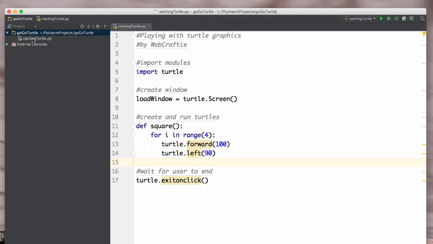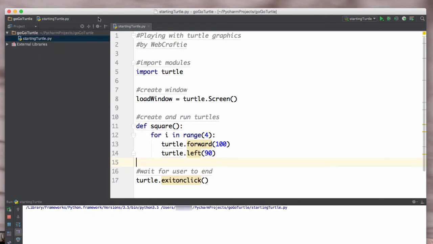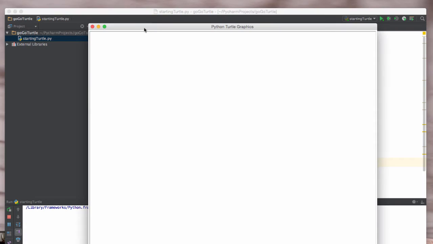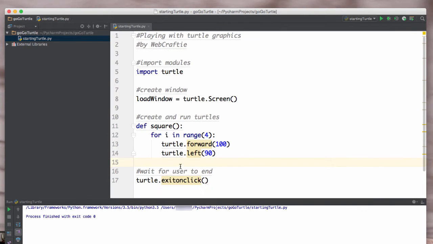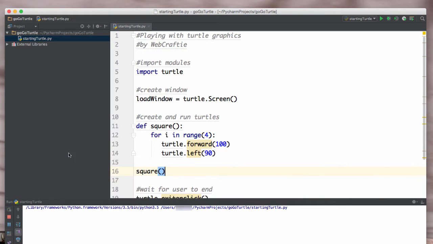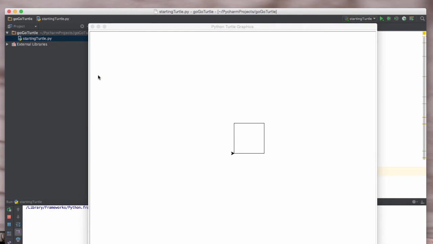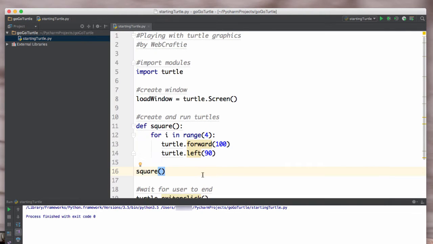So if we run this, nothing should happen. Perfect. Because we defined it, but we didn't actually run it. So now, if we actually call square, there we go, Mr. Turtle. Perfect. So we've got a square, right? And of course, that didn't add anything extra, but we could make some changes to this.